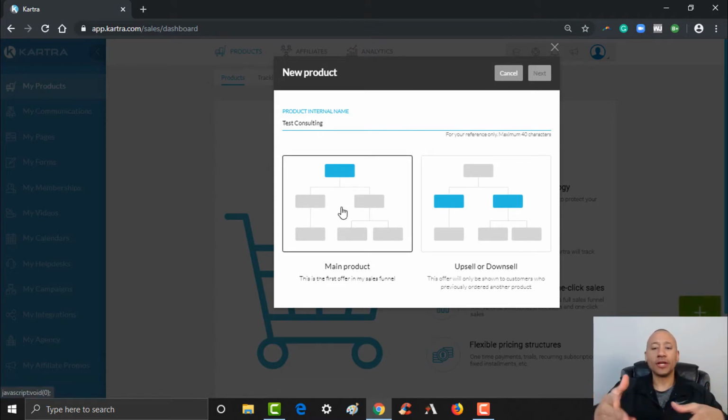You have the ability to create what's called an upsell or a downsell product. So let's say they don't buy your main product, but you want to offer them a downsell. Or maybe they do buy your main product and you want to offer them the ability to add something to their order. You do have the ability to do that. We'll talk about that in future videos. But for now, we just want to get started. We're going to create a test consulting product as a main product that you're going to offer to your clients and to your leads. So let's click next here.